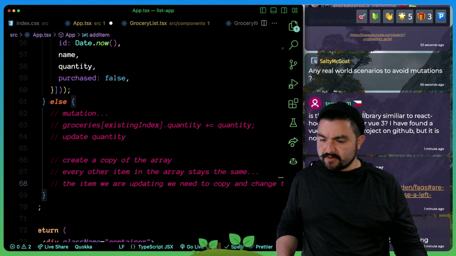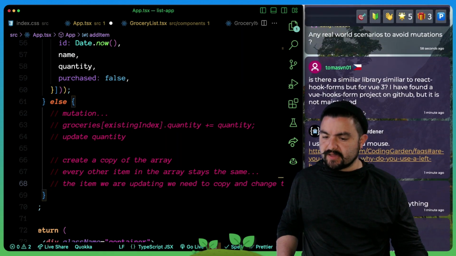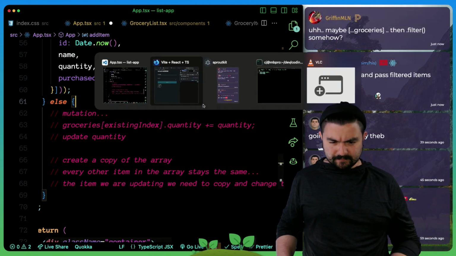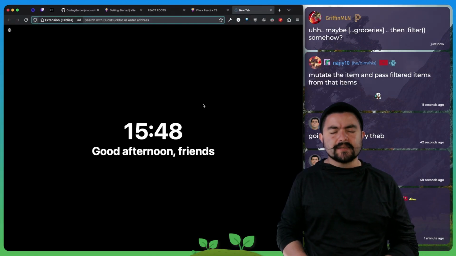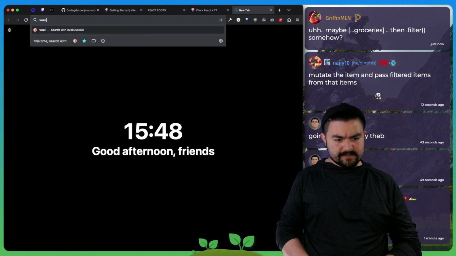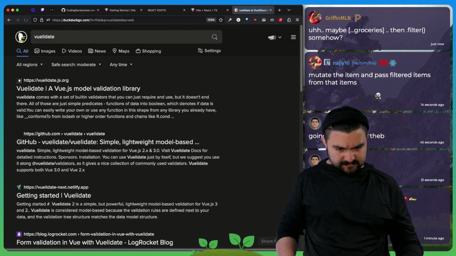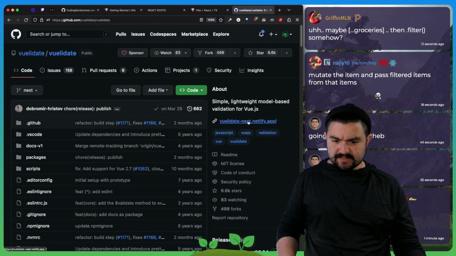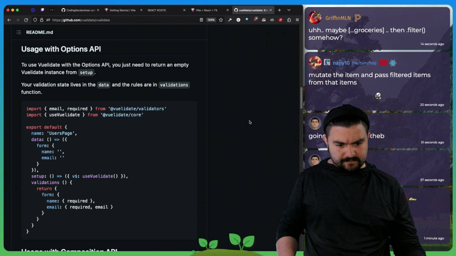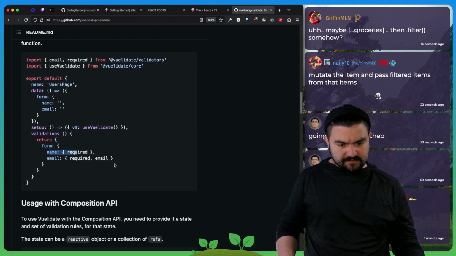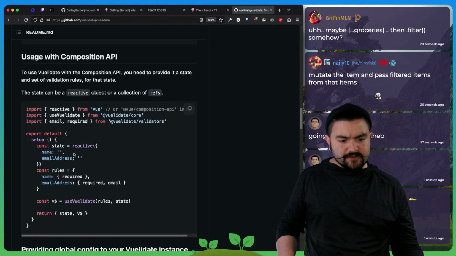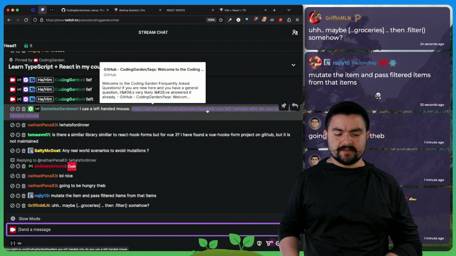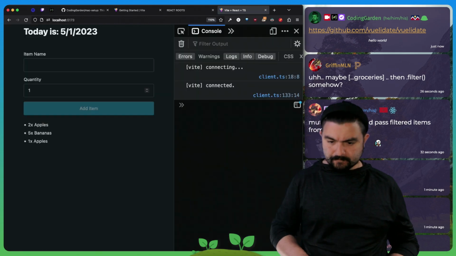Is there a similar library to React hook forms, but for Vue 3? I found a Vue hook forms project, but it's not maintained. The one that I remember is Vuelidate? Is that what it's called? It's got 6.6 thousand stars. You can pass in your little validations. Yeah, and then you get a use validate. This might be it. I've only seen this. I haven't used it, but it looks pretty good.